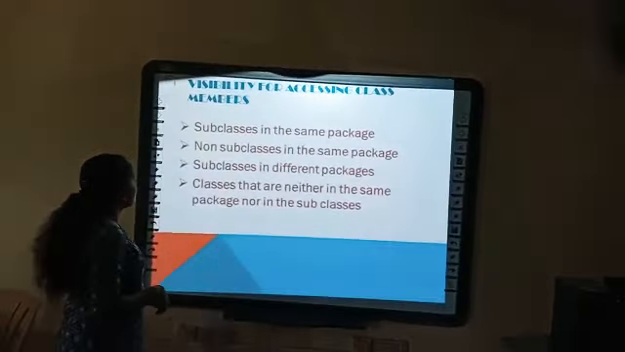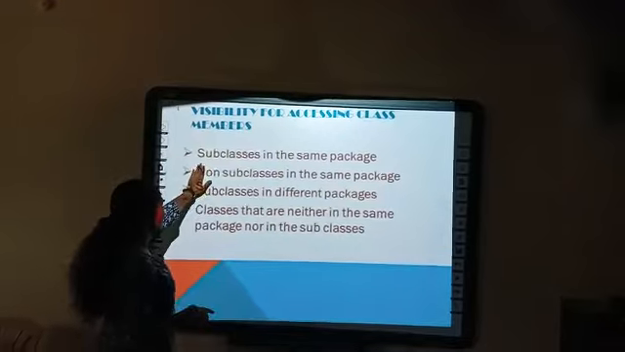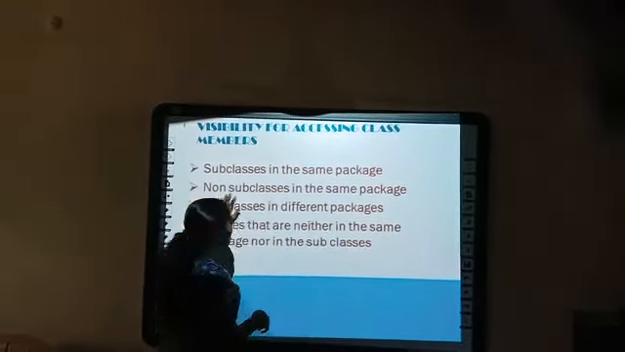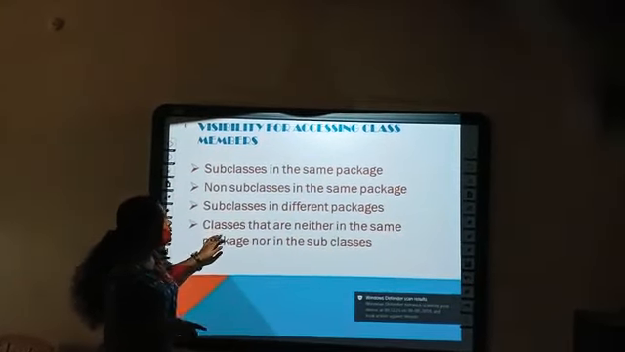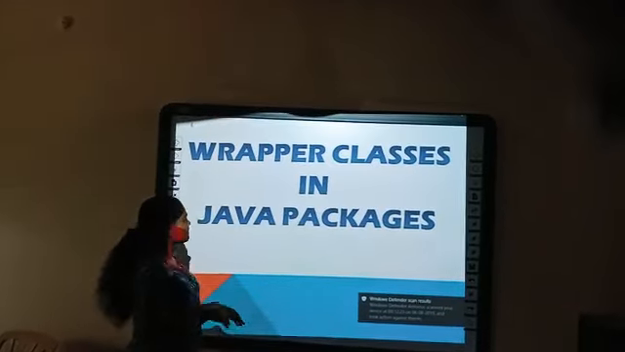Next. Now, the visibility of these access modifiers. We can see them in subclasses in the same package, non-subclasses in the same package, subclasses in different packages, and also classes that are neither in the same package nor in the subclasses.